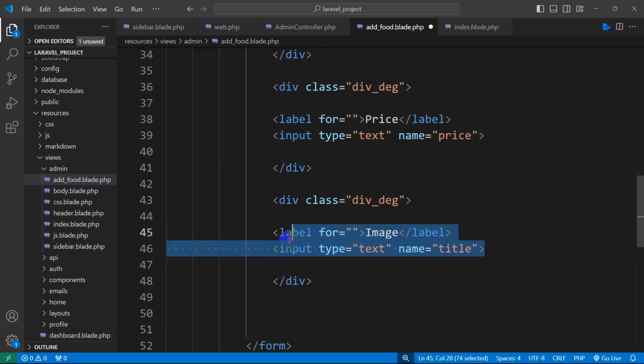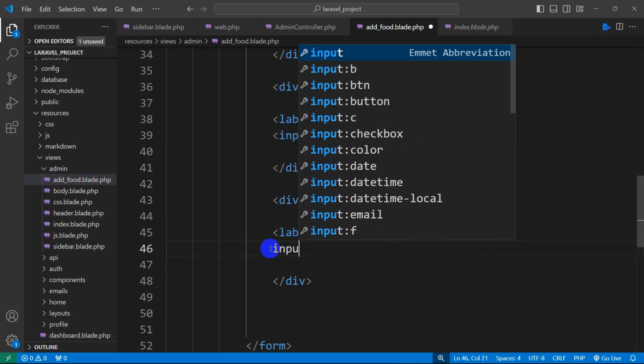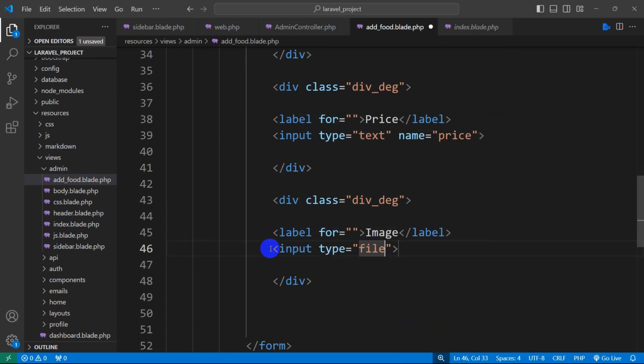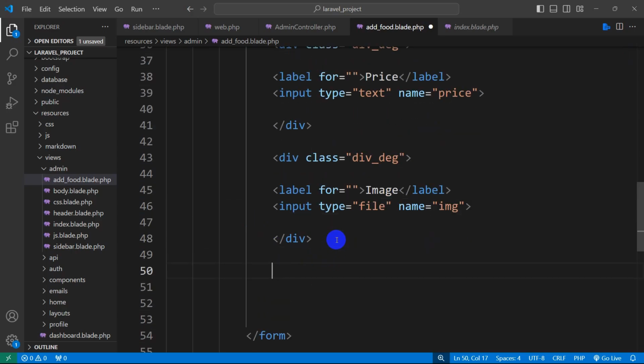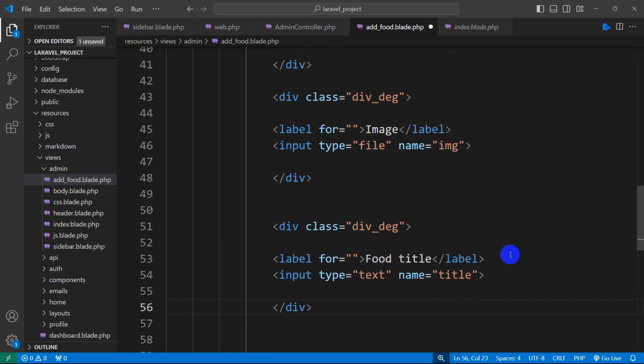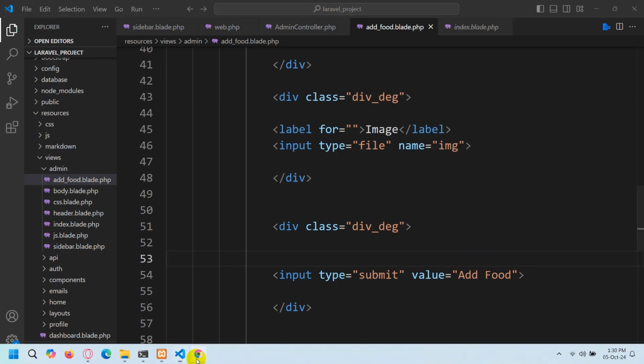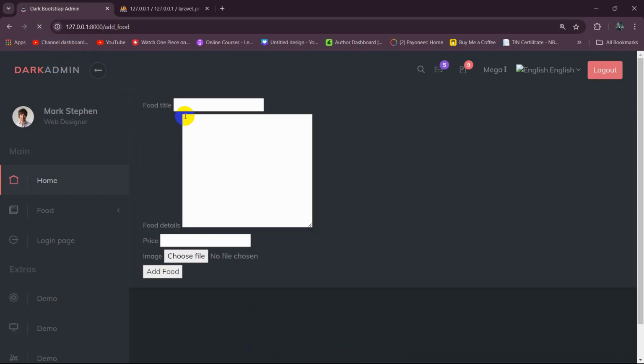For the image, since image is a file, we need to say input type will be file, and the name will be img. Okay, so we also need to have a submit button. For the submit button there is no need to have a label, so we say input type will be submit, and there is no need to have any name, but we are going to say value, and the value will be add food. So right now if we save this and refresh here, there you can see we have a title input field, food details input field, the price and image input field.